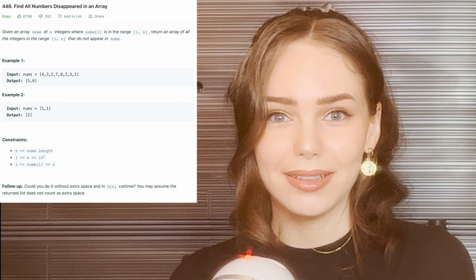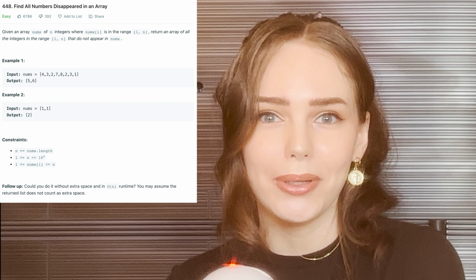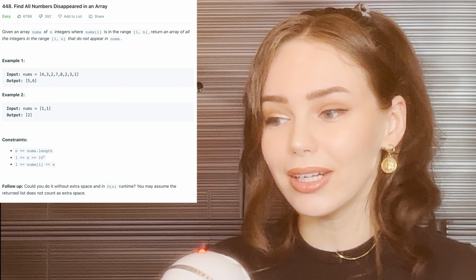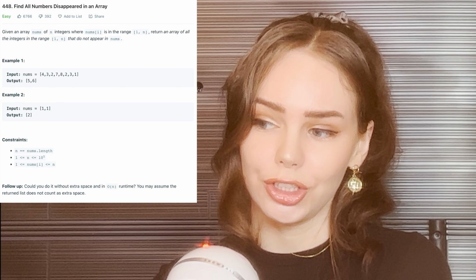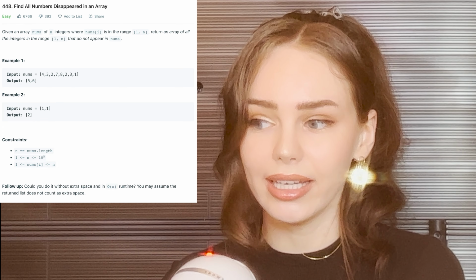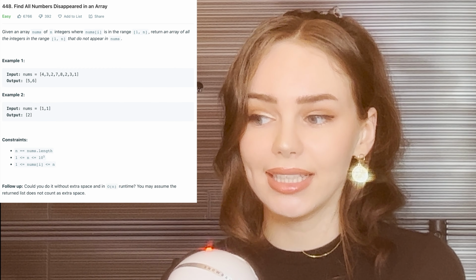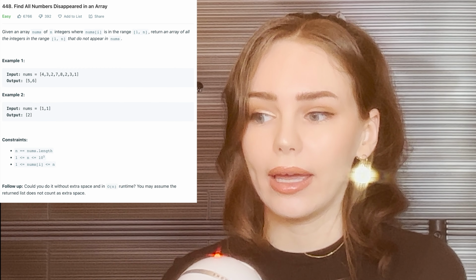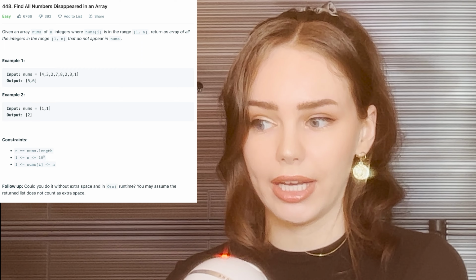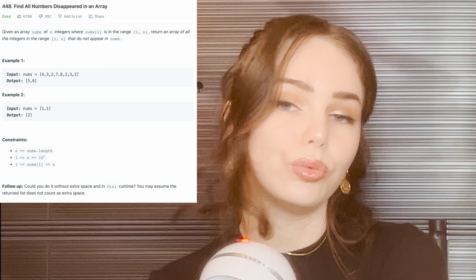We can put this all into practice now and try solving an actual problem. This one is on LeetCode. 448, find all disappeared numbers in an array. Given an array nums of n integers, where nums[i] is in the range 1 to n, return an array of all the integers in the range 1 to n that do not appear in nums.